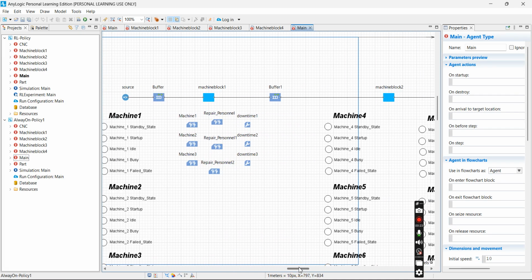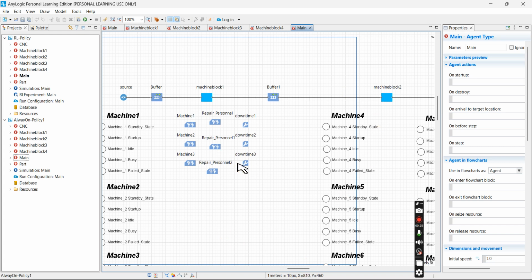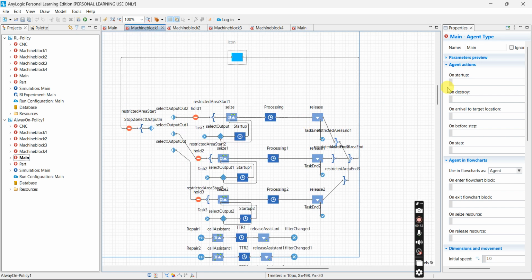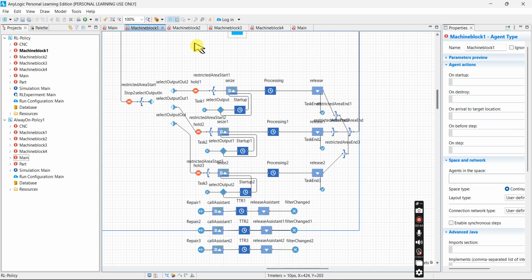The basic layout for both the programs is the same. It consists of 4 stages, with machine block 1 representing the first stage, then machine block 2 representing the second stage. Similarly for machine block 3 and machine block 4. Machine block 1 consists of 3 machines in parallel. This is the logic for a single machine, then machine 2, and then machine 3.